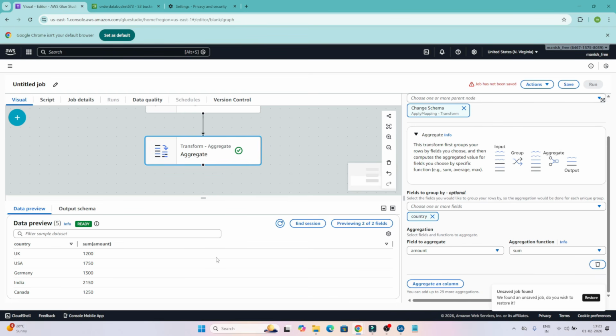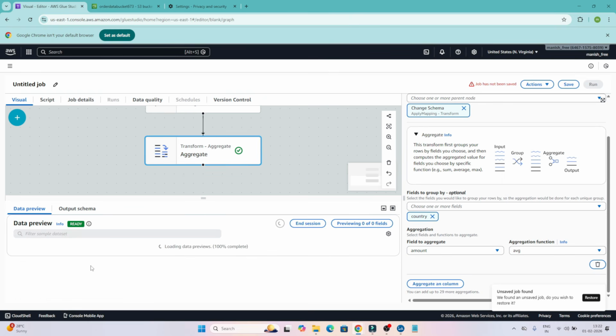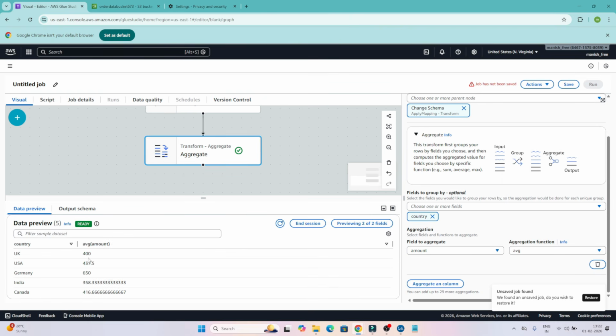Now I applied this condition. On the left side you can see I'm getting the output. For the UK, the total amount is 1200. Similarly for India, this is the total amount. Similarly, if you want to find out the average, if you select average, then what will happen? Average will be calculated. You can see the average amount it got converted.